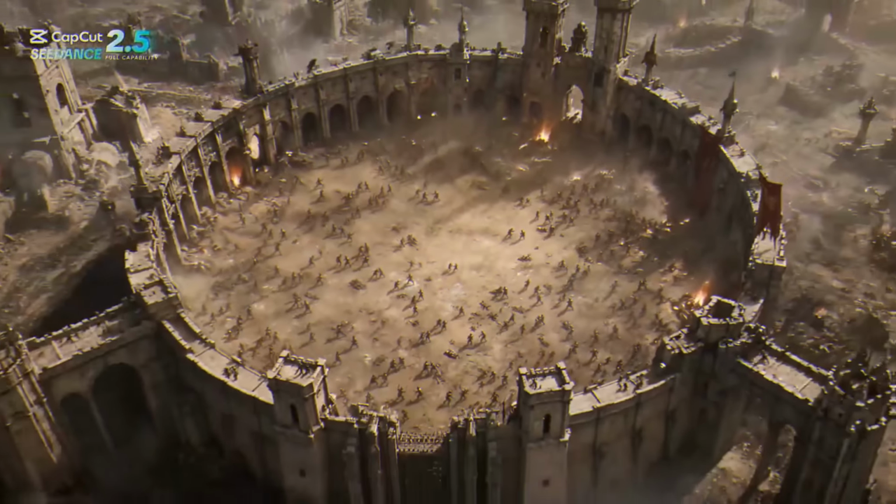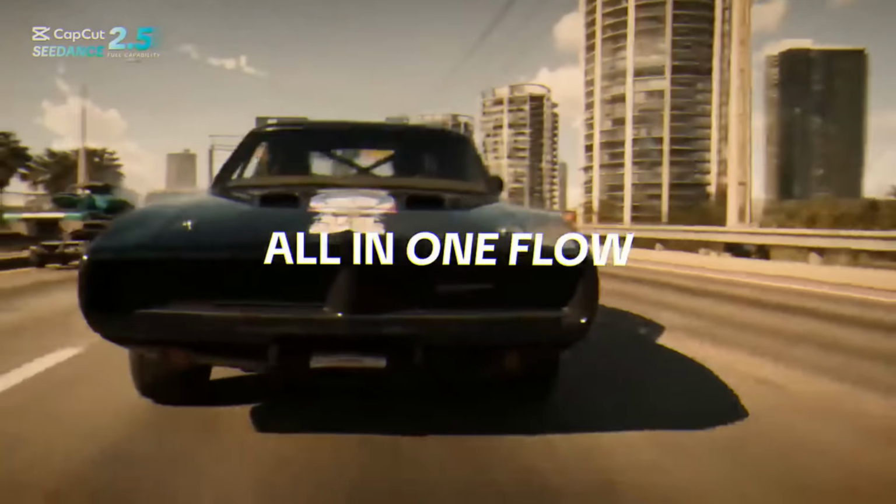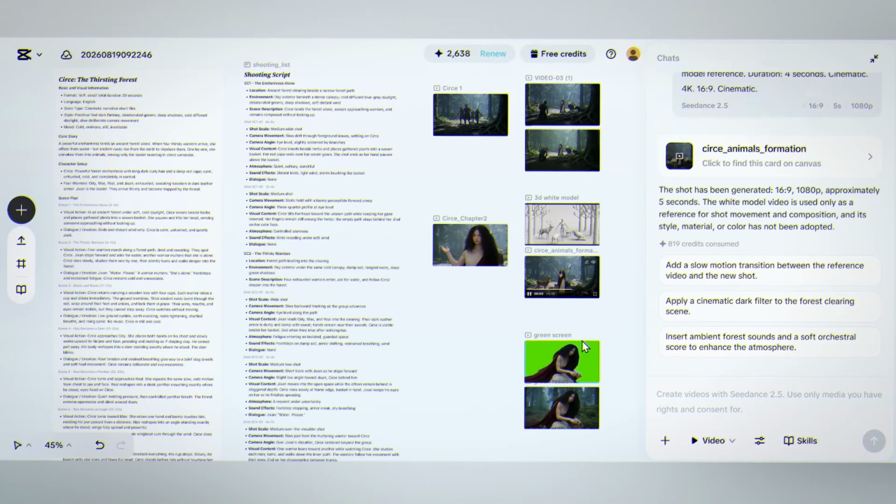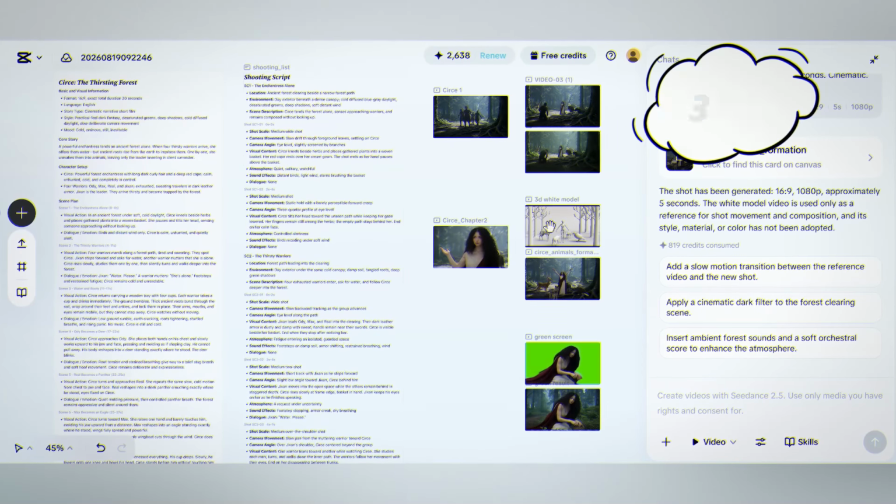Whether you're making short films or doing marketing video production, this workflow works for everything. One prompt. Reference images. 30 seconds.